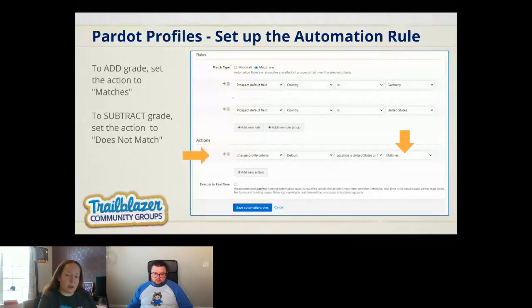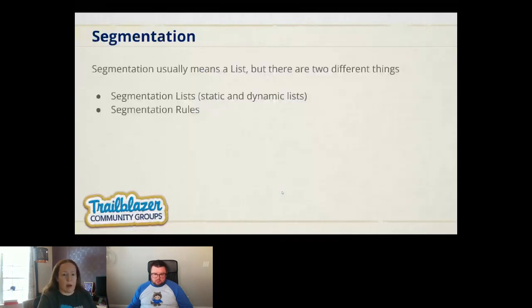I do highly recommend playing with it. It makes more sense once you play with it. But you're not going to be asked the in-depth details about how to determine a grade, but those are the functions of setting up your profile and how to make the profile automate setting itself with automation rules. We're going to move on to segmentation.